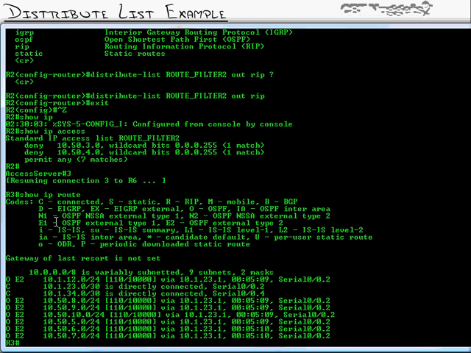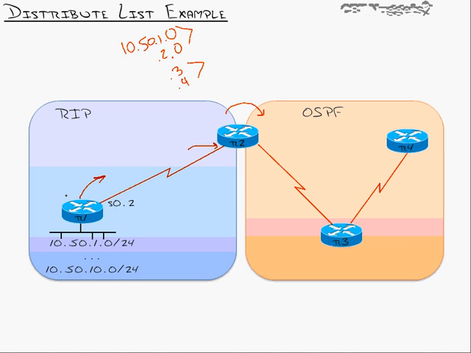Beauty. 10.50.3 and 4 are mysteriously missing from the list. They were caught up somewhere around here in that deny statement. So distribute lists can be applied directly to the routing updates, or you can apply them to the routing protocols as they are being redistributed into other routing domains.